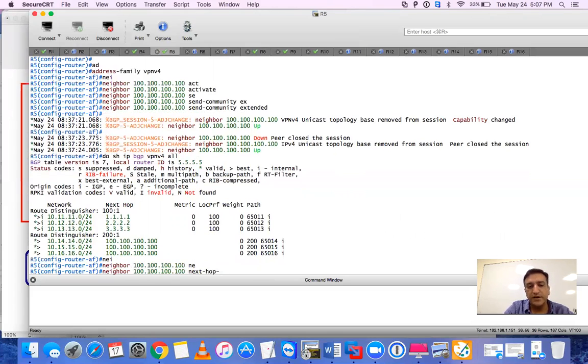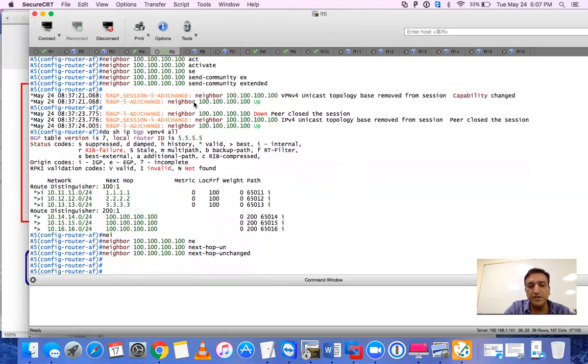You specify your next hop unchanged. It's an eBGP neighbor relationship. Normally it changes the next hop. You want to unchange it. So we'll do the same thing on 10.